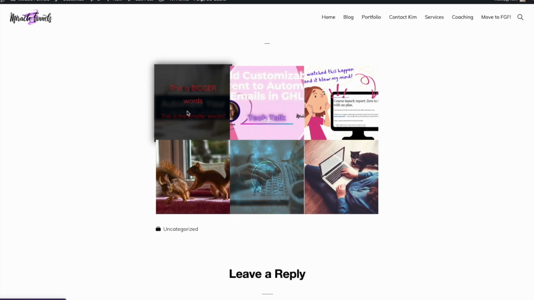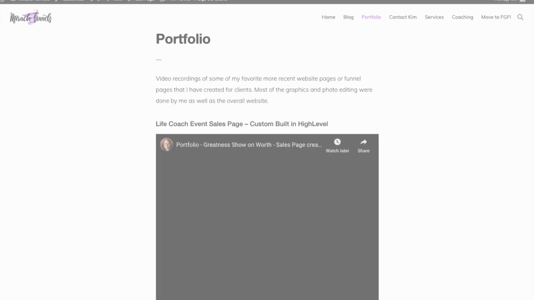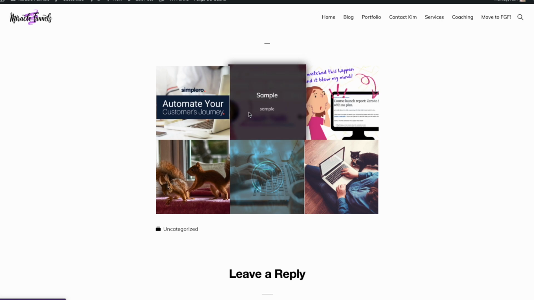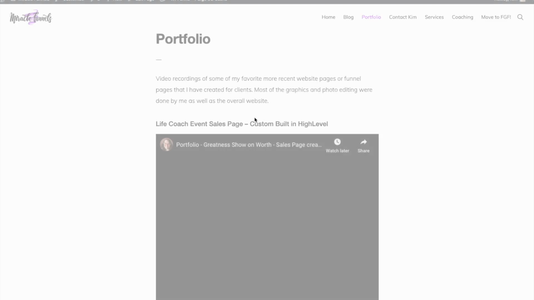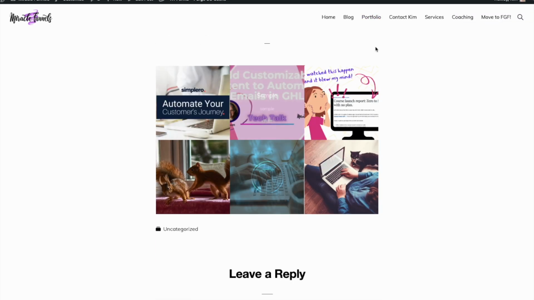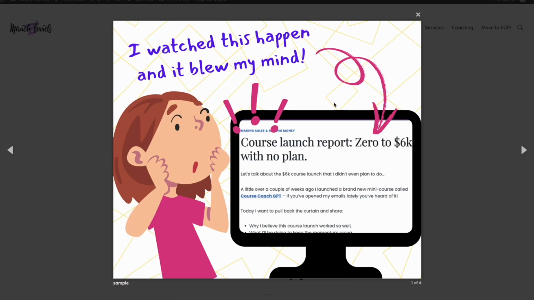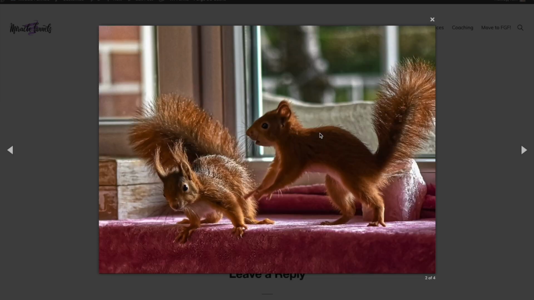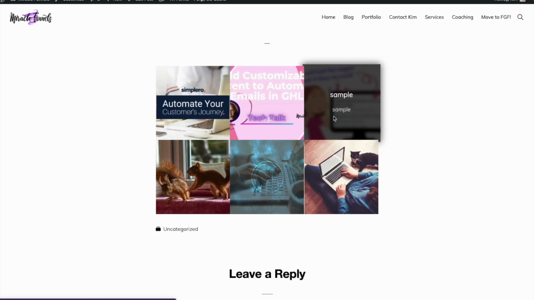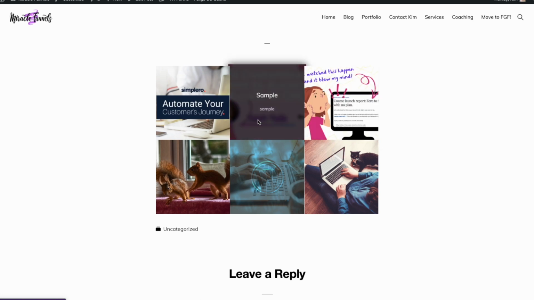And you see here it says this is bigger words, this is the smaller words. Now if I click on this, it's going to open it up in a new page. This one says sample and sample because that's what I typed in there. If I click on it, oh, it was supposed to be a light box, but it didn't do it. Oh no, this one did it as a light box. Okay, so see how this one shows up like a pop-up, but it just opens this. It didn't open my link that I put in. So that's kind of weird.